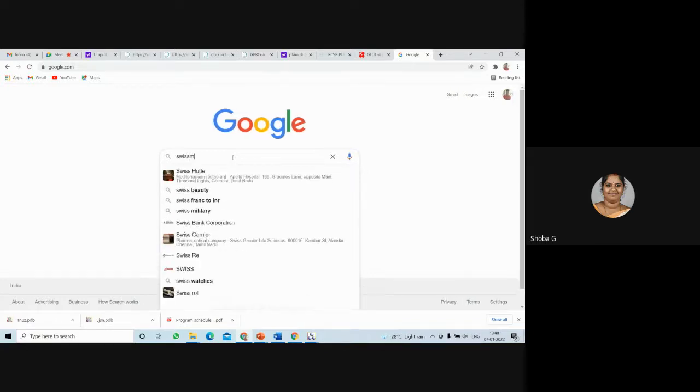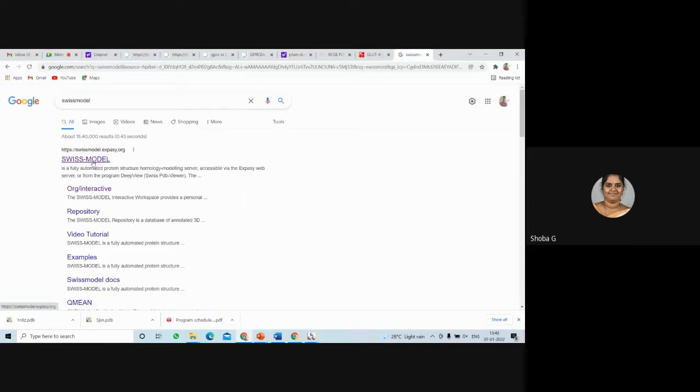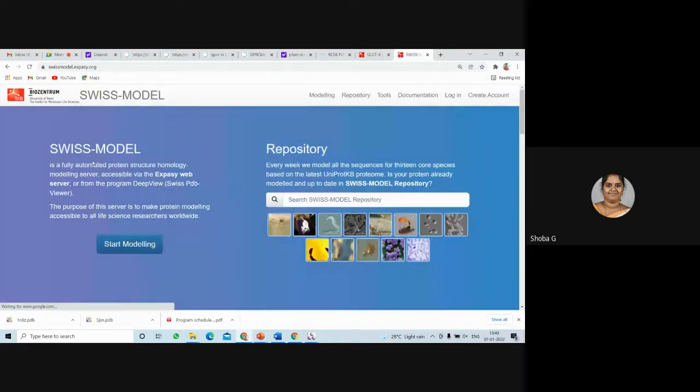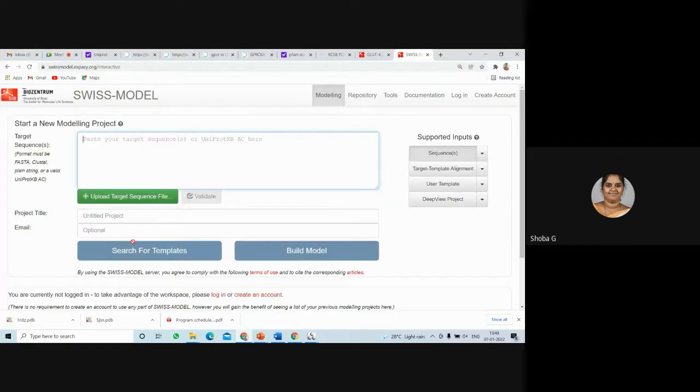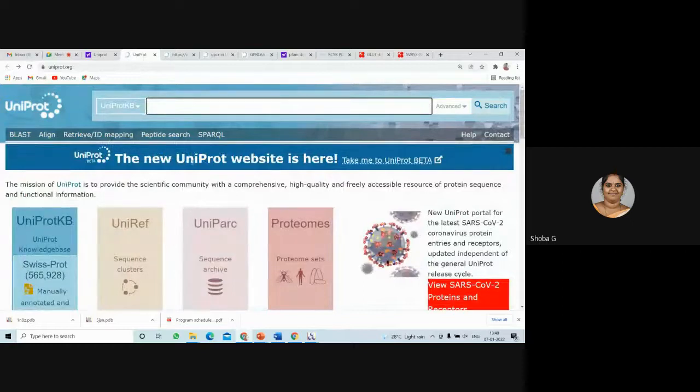So in Google, go and type Swiss model. So click on the option Swiss model and click on the option start modeling. Okay, somebody asked for it from the sequence level, so I'm going from the sequence level itself. So as usual, we know UniProt. So I'm going to search for one particular protein without a structure. I know this particular protein doesn't have a structure, so I'm using the GLUT4 option. So I'm going to click on the option search.